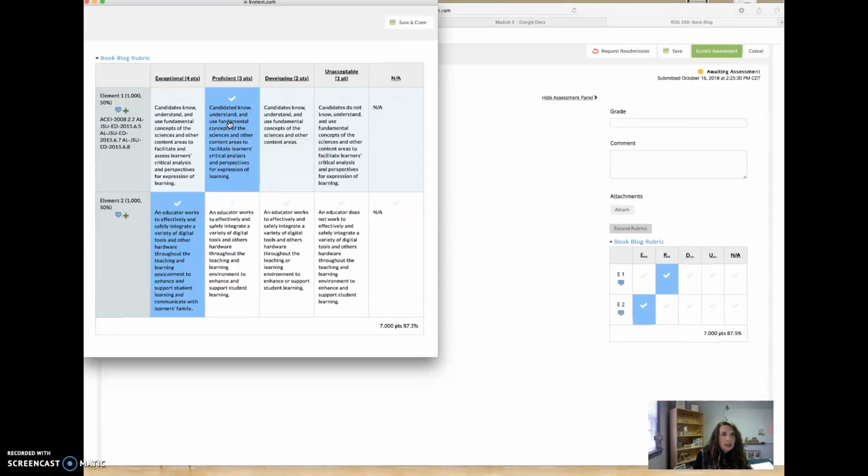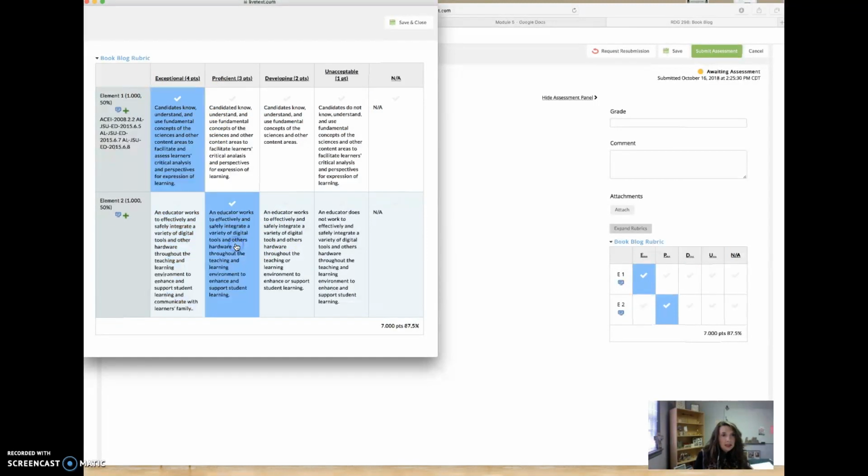So you just go in and click where you think they land, based on the book blog. Did they meet that there? Do you think it's a 3? Or do you think it's a 2? They're developing, or is it unacceptable? Or did they do a really exceptional job? And then on the second element, remember, proficient is the standard word for word. Did they meet it, or did they go above it, or was it developing, or is it just unacceptable? Absolutely. And so that's how you do that.